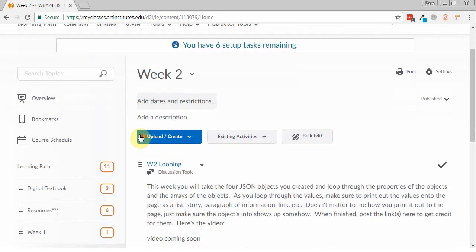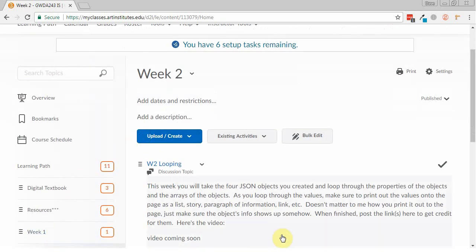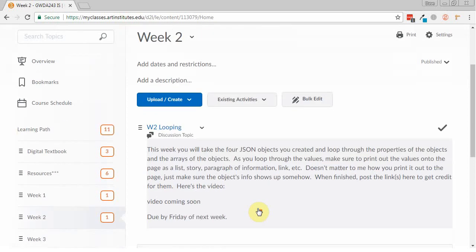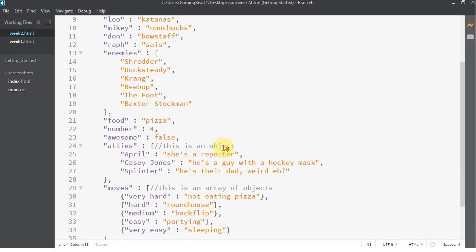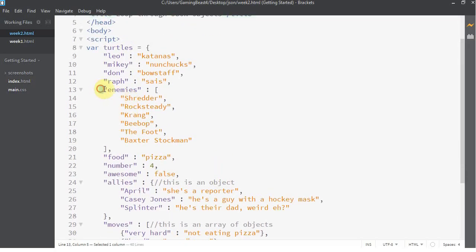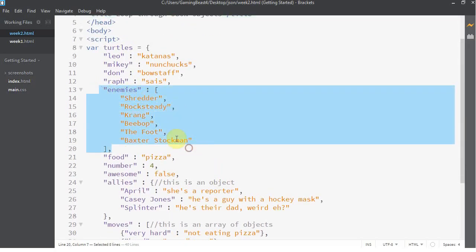Let's get going. Last week we talked about the JSON objects and how to access them and print them out to the page. This week we're going to talk about looping through objects, because inside the object sometimes we have key value pairs that have a key and a bunch of values, right?